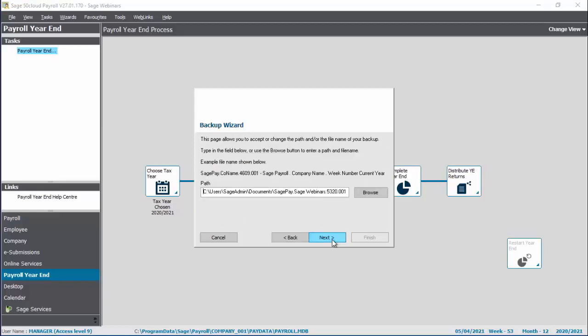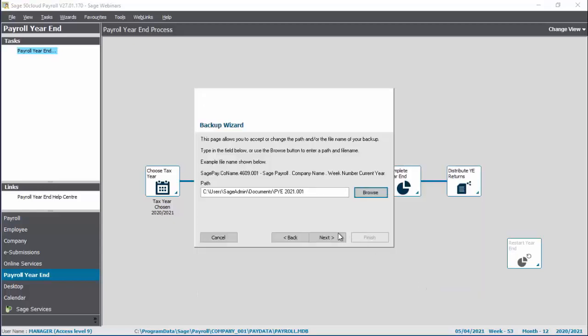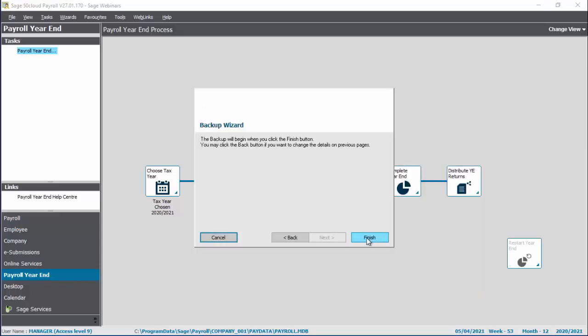You can then choose a path for the backup. So if you wanted to, you can change that location or even change the file name. So I'm going to call this PYE 2021. I'm then going to click Next and Finish.